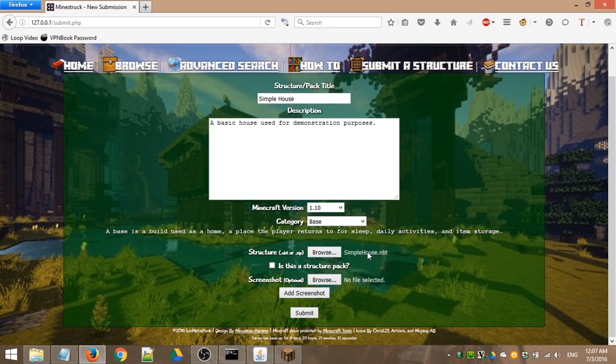So the structure is selected. This is not a structure pack, so I won't click it. If it is a structure pack, I would click it, and it will verify the type. So if you say that it's a structure pack, it needs to be a zip file. If you say it's not a structure pack, it needs to be an NBT file, and it will verify that. And if it doesn't match up correctly, it's just going to give you an error when you try to submit it, and you'll have to fix that.